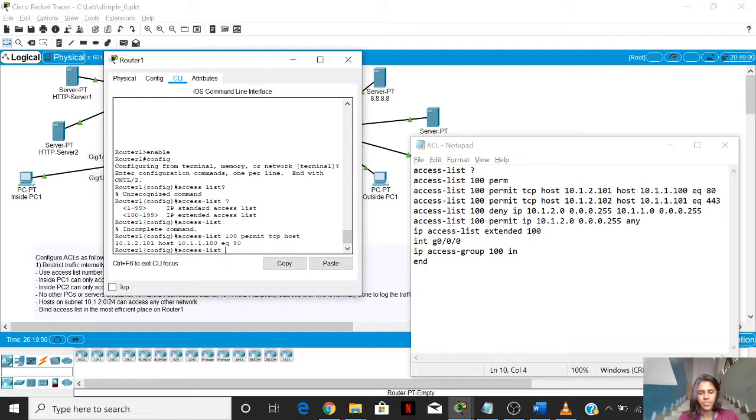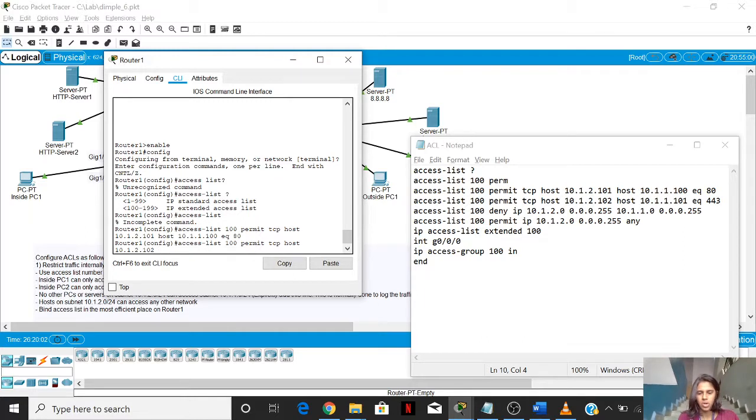Access-list 100 permit TCP host 10.1.2.102 host 10.1.1.101 eq 443. So basically over here, eq 443 is for the HTTPS protocol.